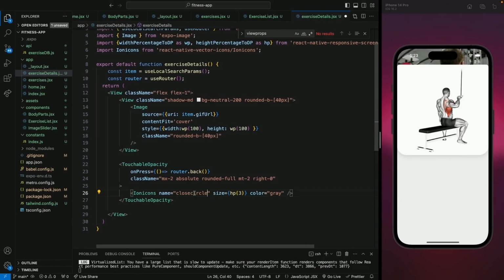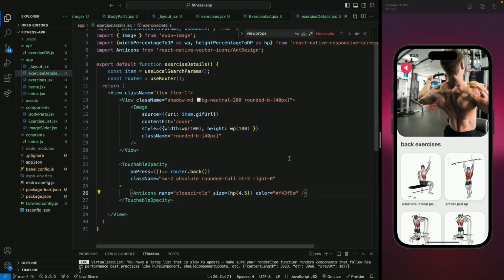Let's copy it here. Now we're gonna import this icon from Ant Design, not from the Ionicons. So we need to change the import statement. Let's also change the name to Ant Icons, and let's copy it here. Let's also increase the size to 4.5, and the color will be a very specific red color, F435FE. And let's save this.